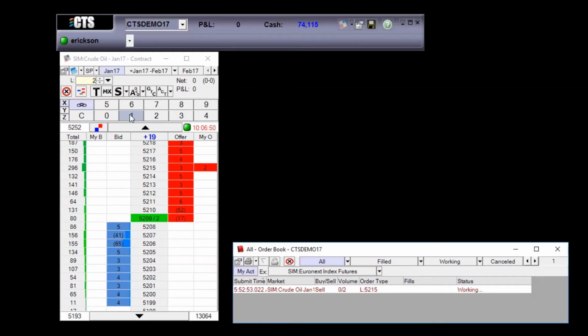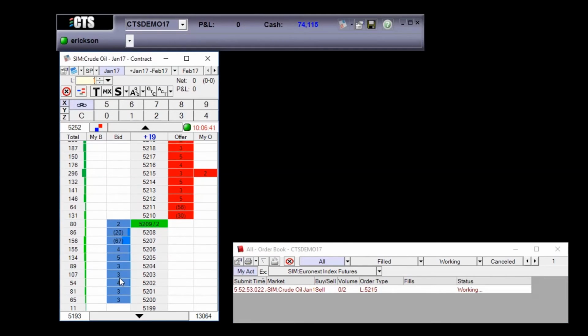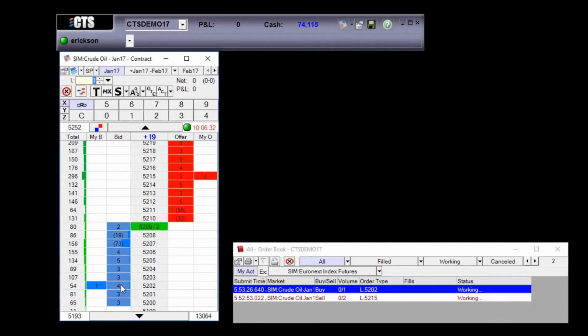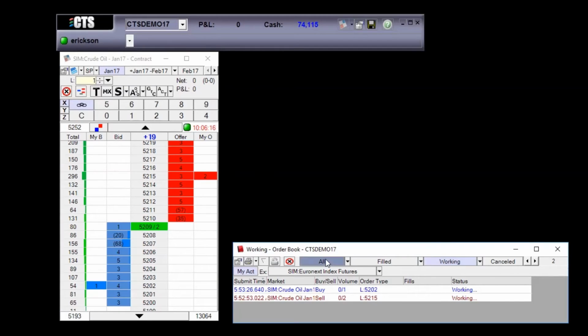I'm also going to submit a buy, but this time I'm going to make it a 1-lot. I'm going to click the drop down. I'm going to select to buy at 5202, I'm going to left click in the bid column, and notice in the My Bid column it shows my working order of one buy at 5202. I can also confirm it in the All and Working tab.